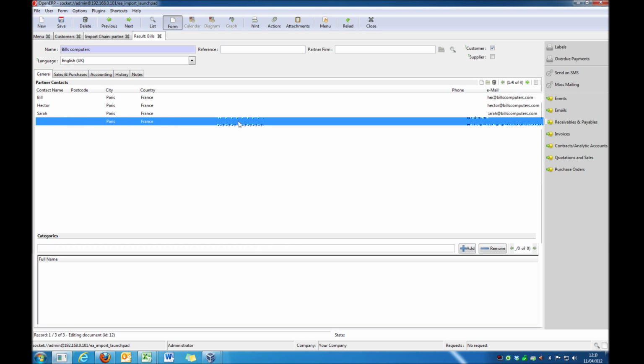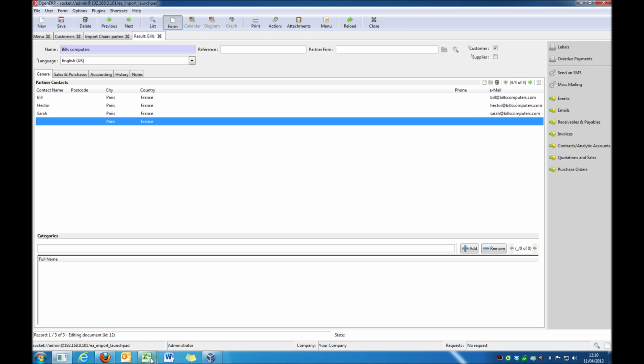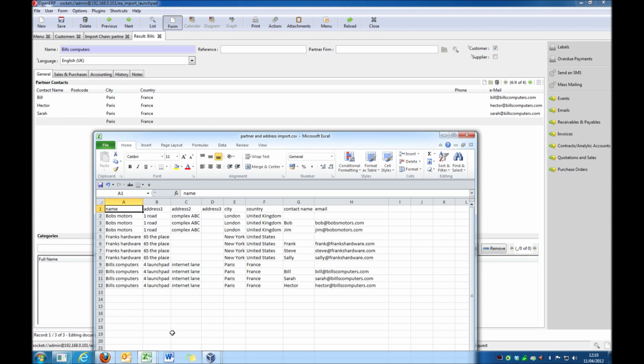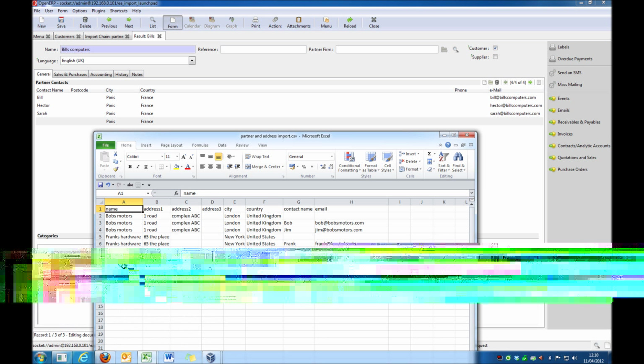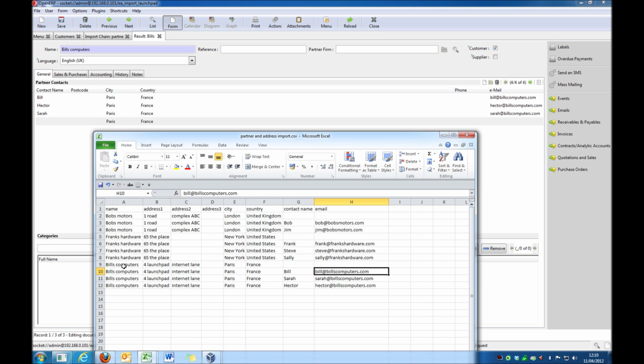in this customer record. So just bringing up the CSV again, I'll show you that down here, Bill's Computers, the 4 lines represent the 4 contact addresses, but it only created a single customer record based on how I define my template.